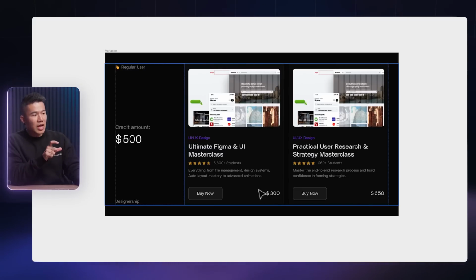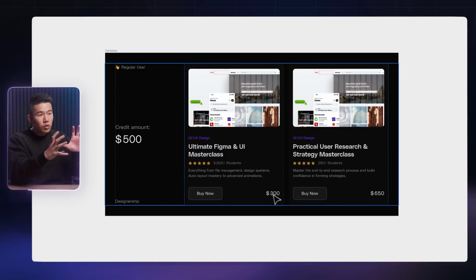The courses will have a different price amount based on what type of user they are. So if they're a first-time user, a regular user, sorry, and they've never purchased my course, they'll have to purchase the course at full price. Now, if they're a pro user, meaning that they've purchased a course previously, we'll have a different set of pricing. Now, we only need one set of designs to achieve all this. And let me show you how.